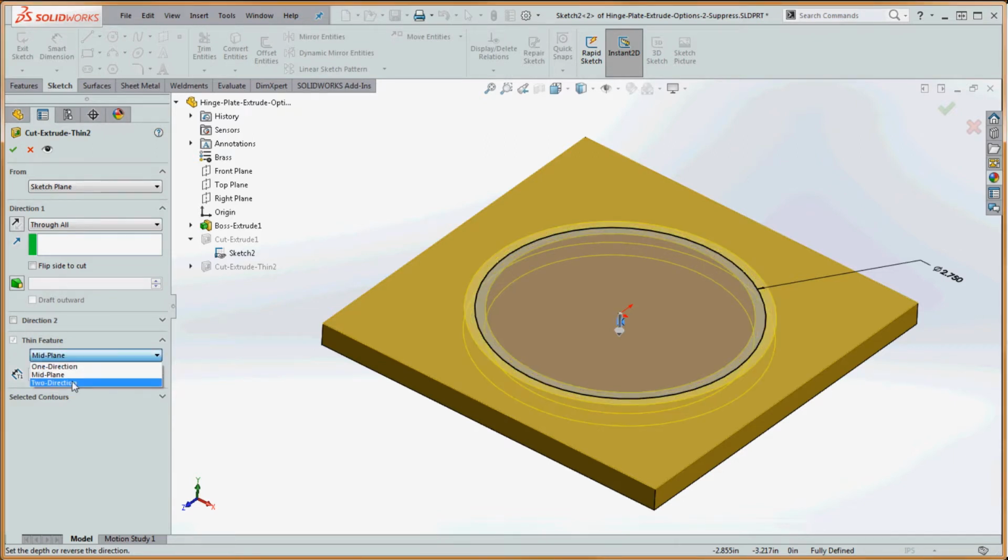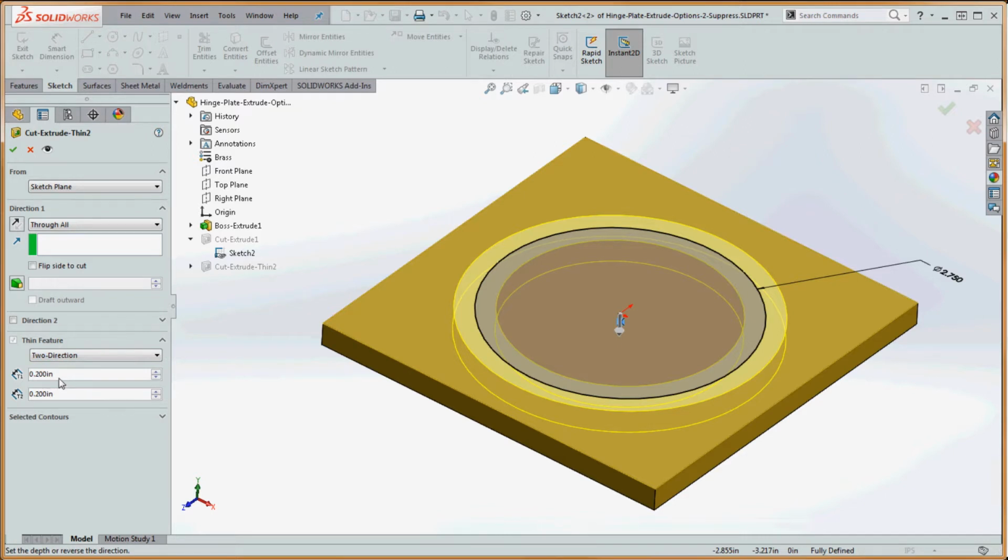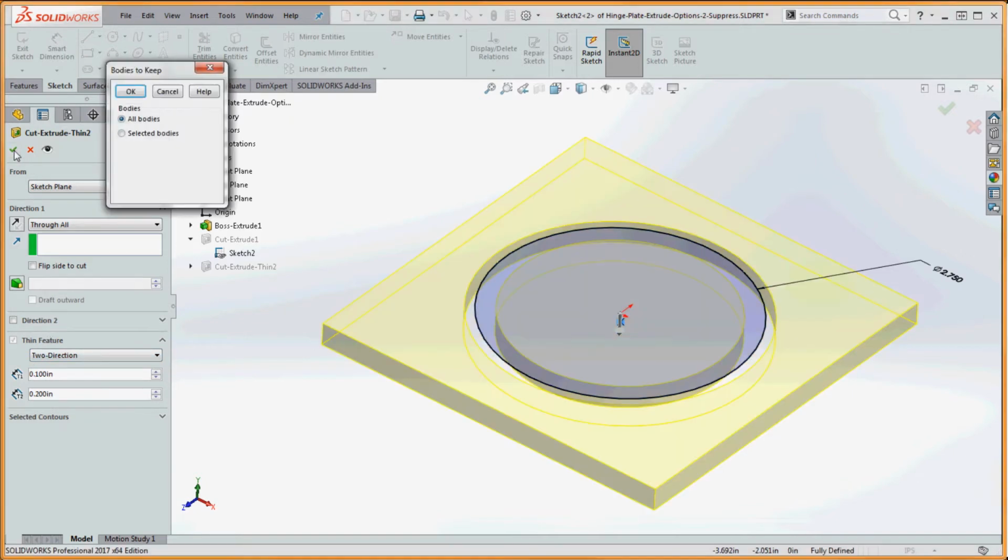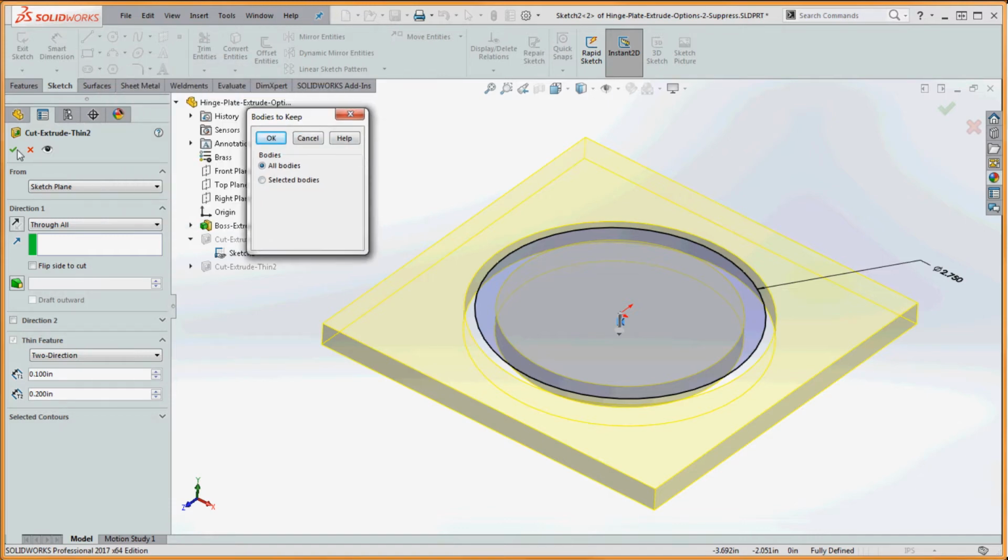Or the third option over here is two directions. And we could define that maybe 0.1 on one side, which is going to be then outside for that first one, and then the inside for the second one. And that provides you with a thin feature in an extruded cut feature. So yeah, I clicked on the green check mark, so the bodies keep. We're going to go ahead and do all bodies and go to OK.